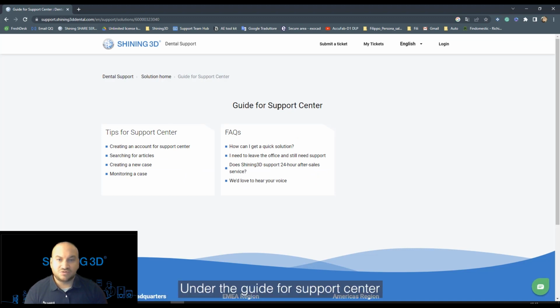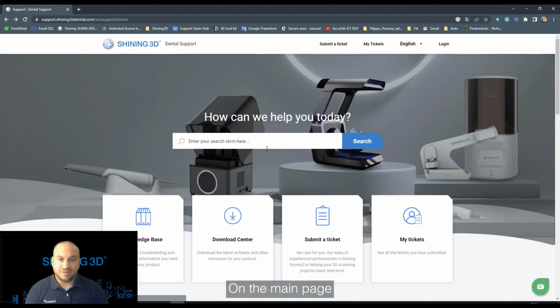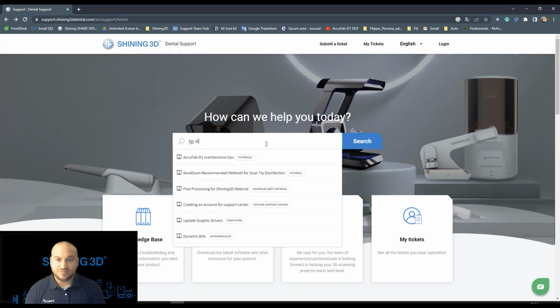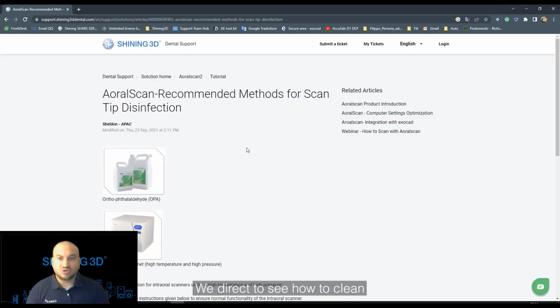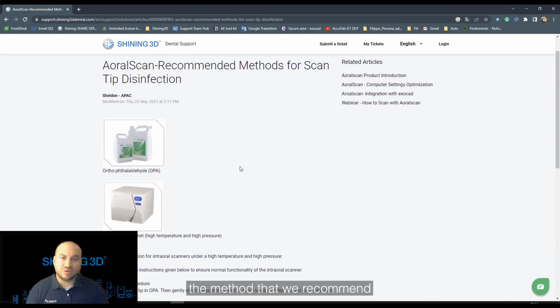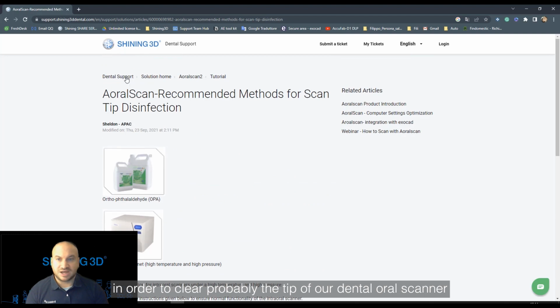Under the guide for Support Center, you can immediately find the most common questions. On the main page, if you type, for example, tip disinfection, you can immediately find the tutorial page in order to see how to clean, the method that we recommend in order to clean properly the tip of the intraoral scanner.